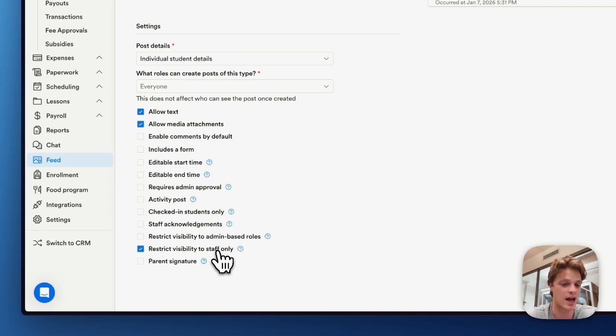So if there are ever times where you want to document something and have it live on a child's feed, but you don't necessarily need or want families to see it, this is what you want to do.